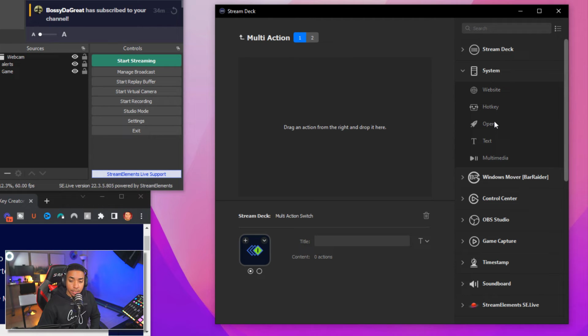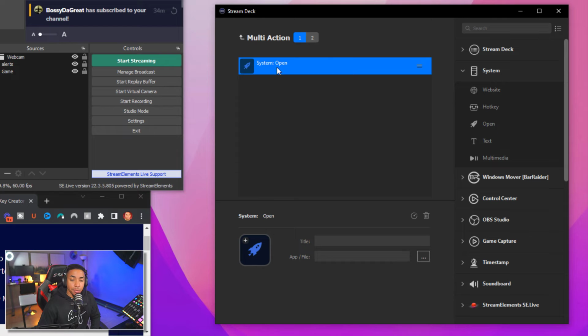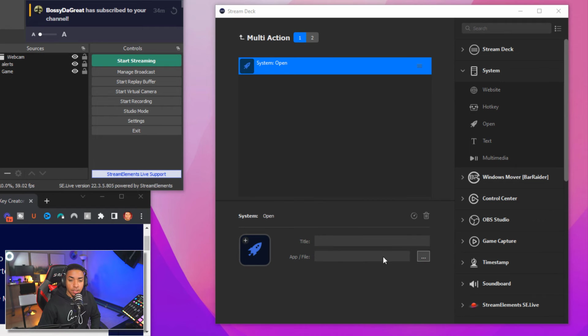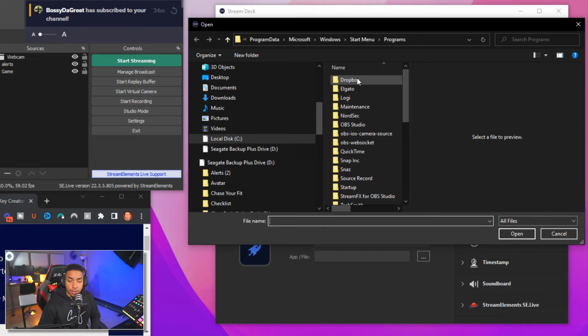Now open is going to open up any application that you have on your computer, and then website is going to open up any browser that you want to open. So those are the two things that we're going to utilize. The first thing we're going to do is we want Stream Deck to open up our OBS Studio, and again, this can work with anything that you want to open first. So we're going to go here to where it says app and file. Typically it should bring you over to your programs and your applications.